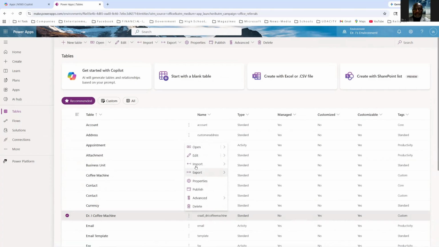This particular one is the table, Dr. I coffee machine. All the other things you see here are automatically created, and some of them are custom made. Do not worry, these are Dataverse tables, and we will explain this in future. Most of this was provided automatically by Microsoft, so you can use them and customize them. So let me show you about this one.